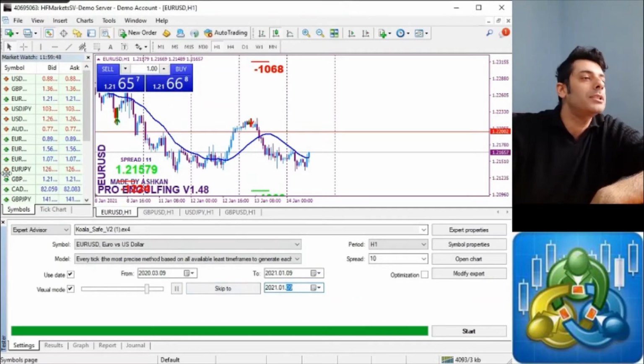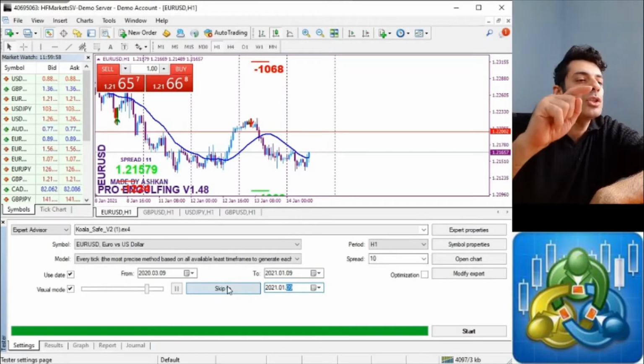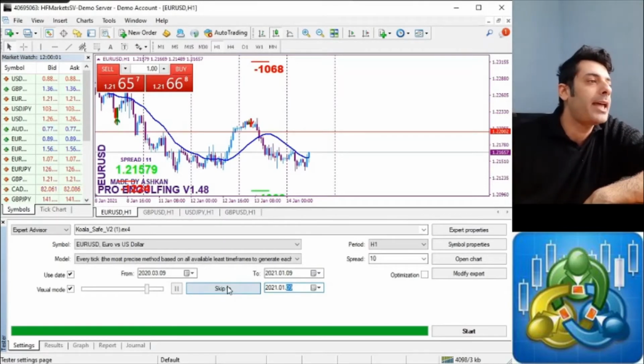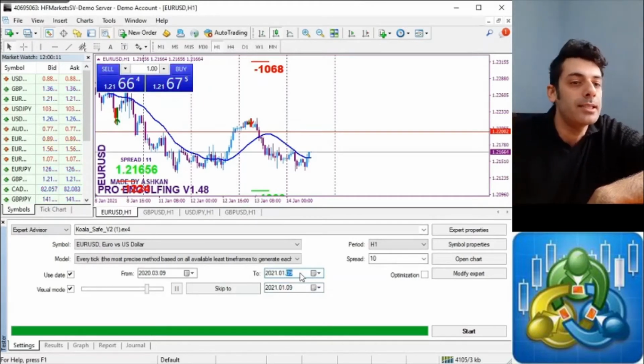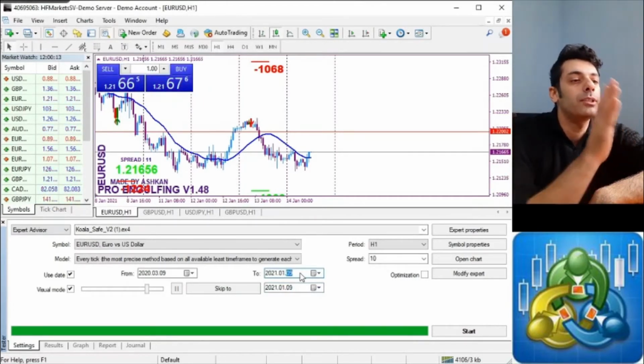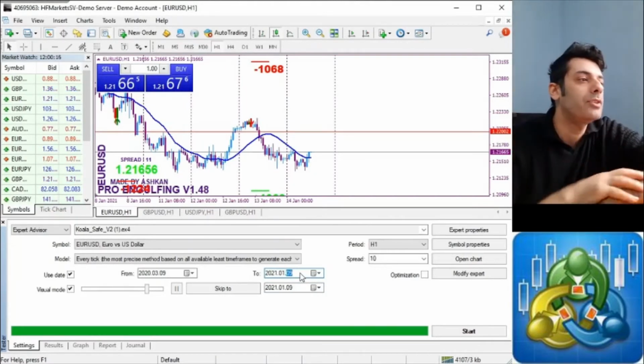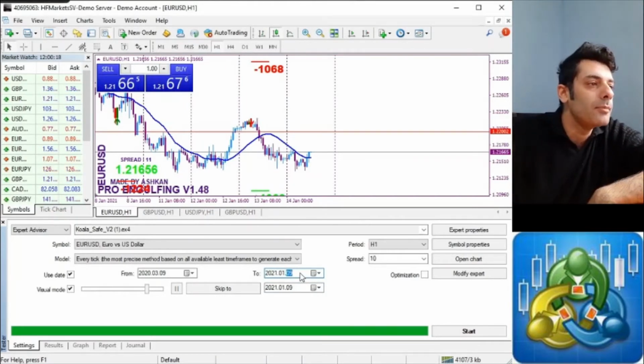So if you started the test with visual mode, but in the middle of testing you don't want to see the rest of the visual mode, you can push this skip to button and the test will go through to this state. Also, if this date and the end date of your test are the same, the test will skip to the end and you can go to the result directly as it is now in here.